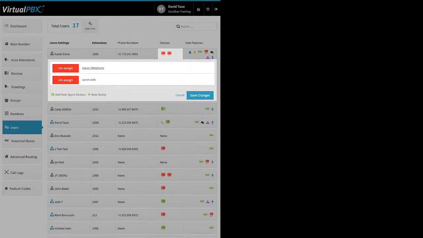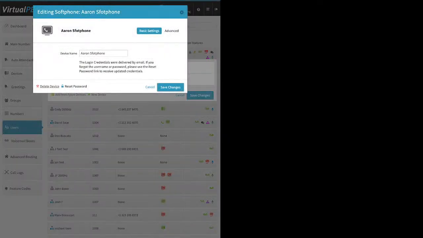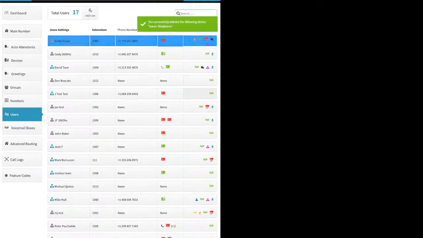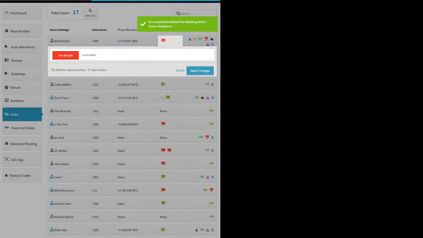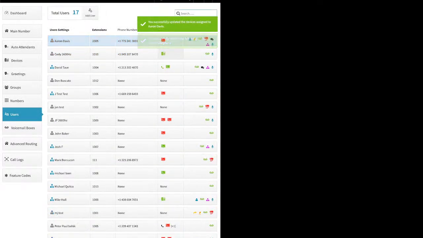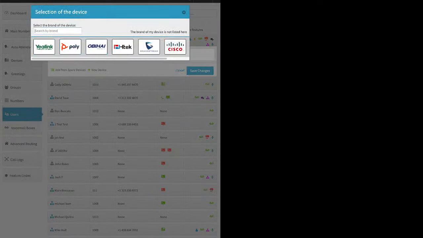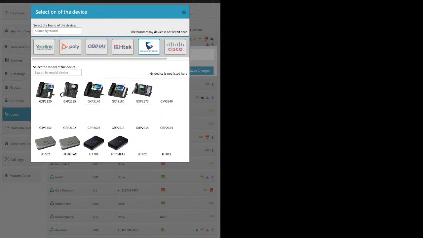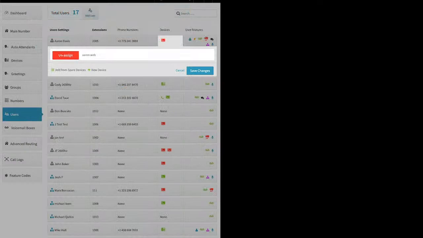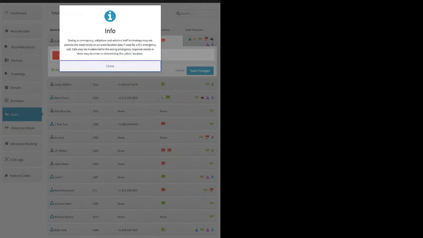Here you've got devices for the users. Let me delete this one real quick. All right. On the devices box, you can add from spare devices, meaning devices you've already added to the system, or you can click on new device. You have the same options here. So I can add the physical VoIP phone directly to my users if I'm so inclined, and that's what I normally recommend. The main thing I want to show here is soft phone.